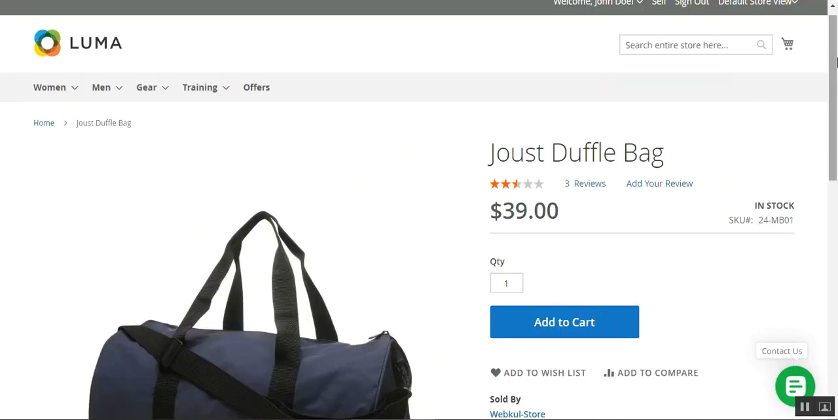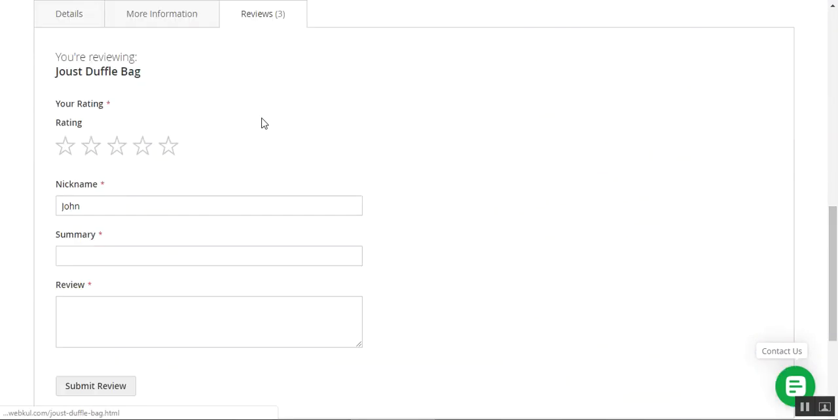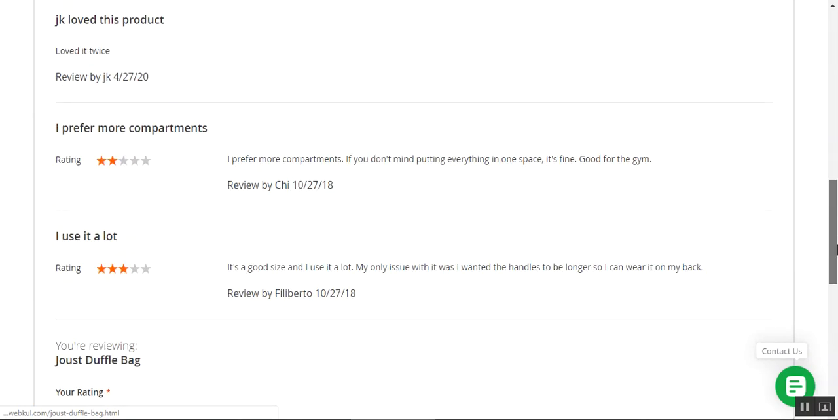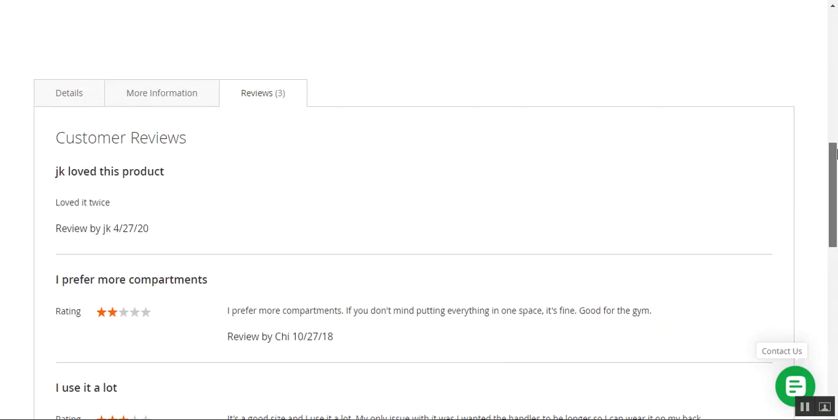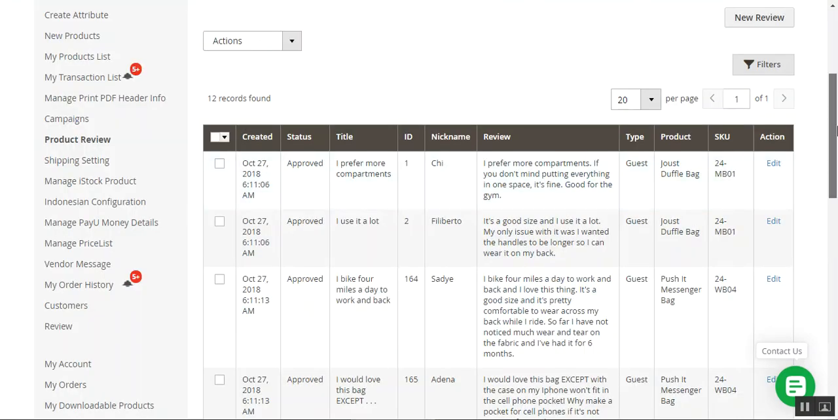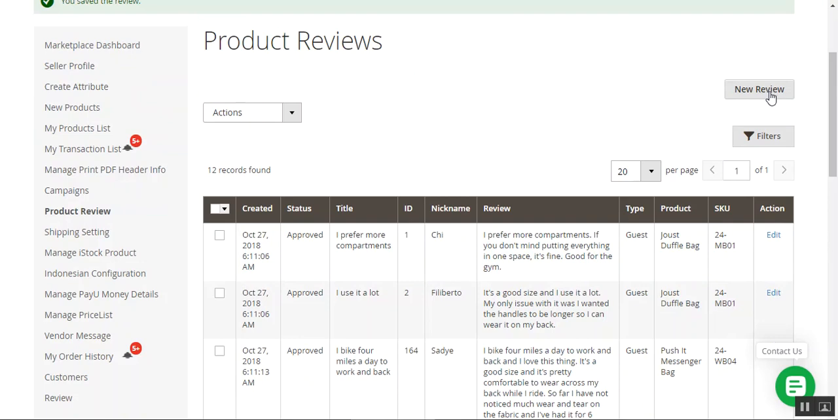Now let me take you to this product's actual page on the front end. So here's the just duffel bag. So now we can go under the review section here, and we can see that we have now 3 customer reviews, and we just posted this, JK loved this product, loved it twice, and the review date as well. So that's how the seller would be able to add a new review for his own products by tapping the new review button here.